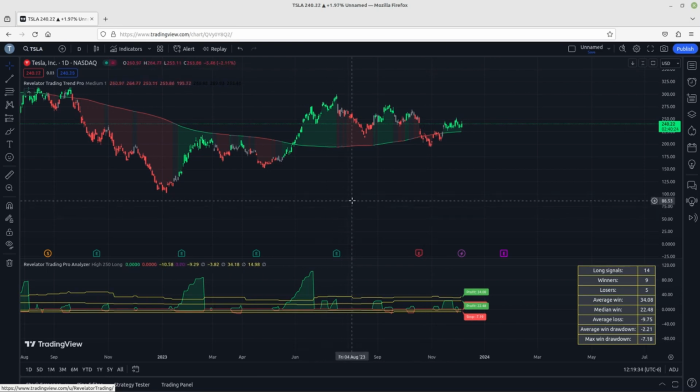Okay, so now that you're set up to use the Revelator Trading indicators and the other tools that we provide, you'll want to get a little more familiar with the TradingView platform. We've already talked about how to add indicators to your chart. We've already talked about candles. Let's talk about time frames.